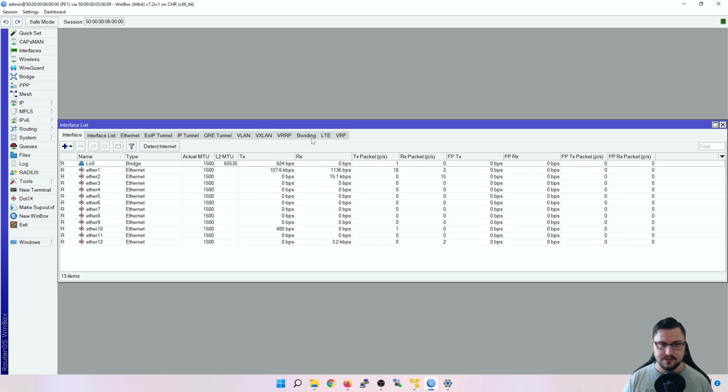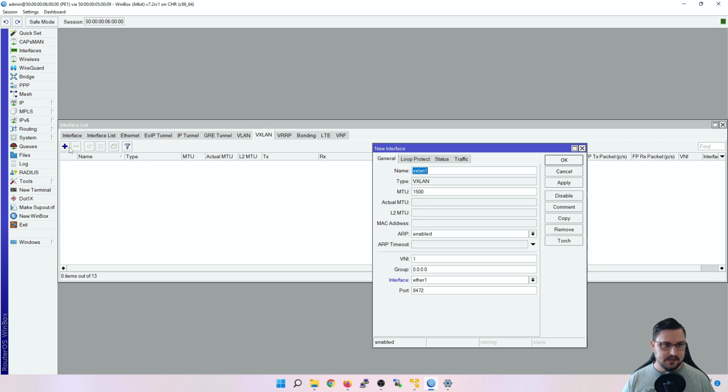through Winbox. You can see where you can do that. So you can go to the interfaces, go to VXLAN, click on the plus. And now this is kind of where the issue comes in, because you need to specify the name, you need to specify VNI, so that's quite important. Think of that as similar to VPLS ID. This needs to match on both ends of the tunnel.